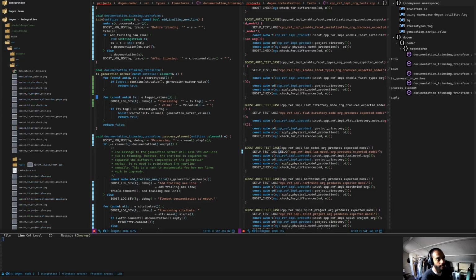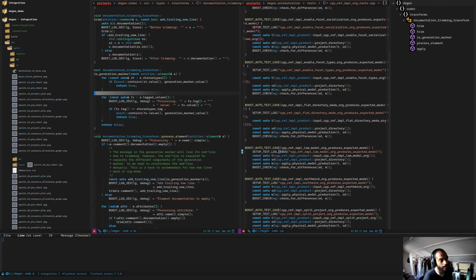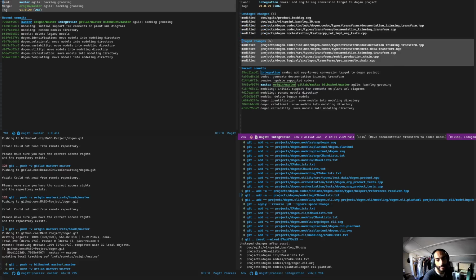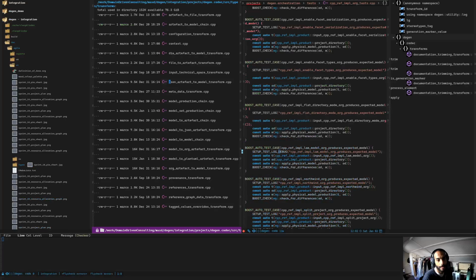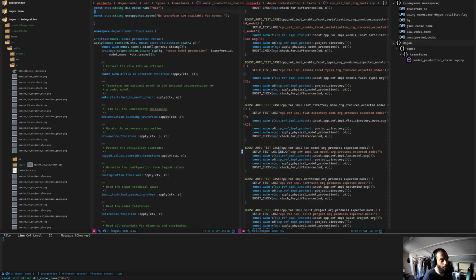Okay. Now, I think I know what's going on here. I think the problem has to do with the way we placed this transform. If we go back to the documentation trimming transform... In fact, maybe Git will be more helpful here. What we've done is we went to the model production chain, and we added the documentation trimming transform here.